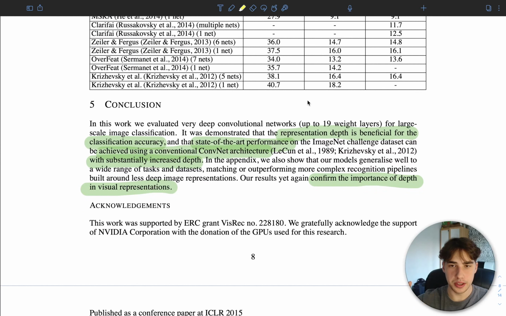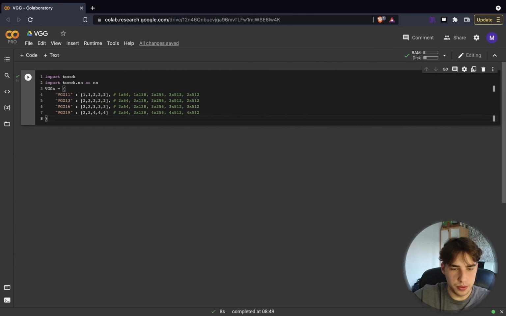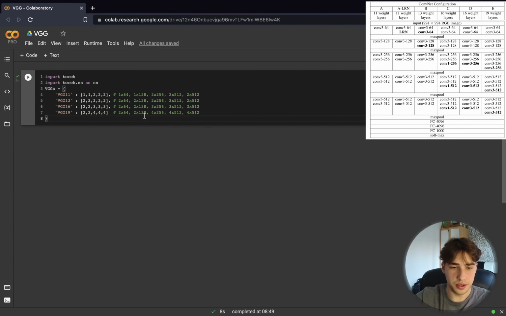With all that information, I guess we can go implement it in PyTorch. I start with creating a dictionary with different configurations of the networks. I haven't put in the one with the local normalization layer or the one with 1-on-1 convolution, because they perform worse than the others. So I just keep the ones with the 3-on-3 filter. As you can see, we have the number of layers in each block defined as an integer in the list. I think it should be pretty intuitive.